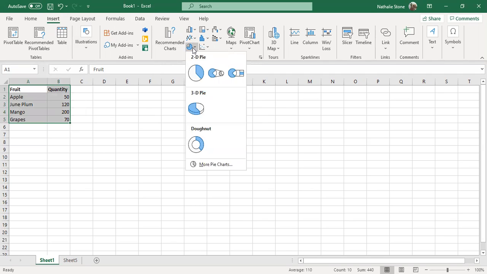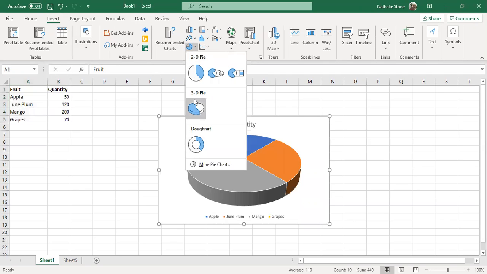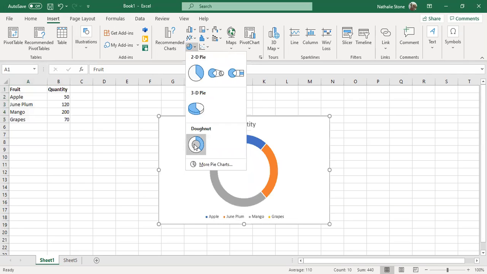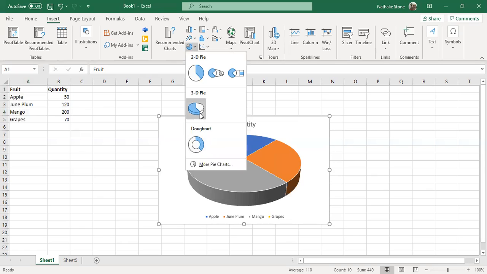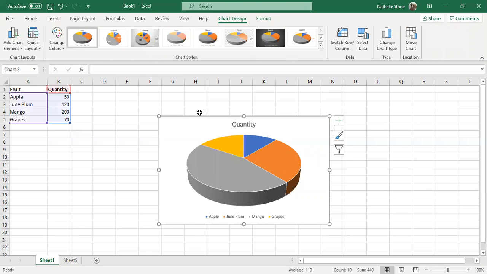Now I have options here. I can do a 2D pie chart, I can do a 3D pie chart, or I can do a donut pie chart. I'm thinking I'm going to go with 3D pie chart. Yes. All right, so when we click on that, our chart comes up. But we don't want to leave it just like that. We want to make it appealing.